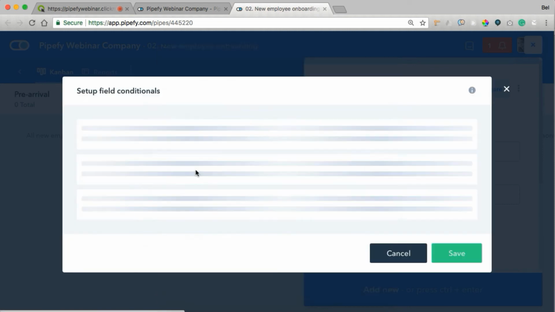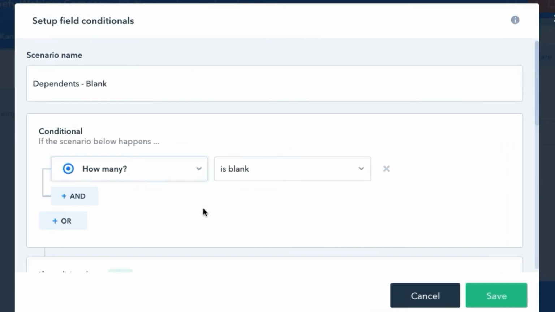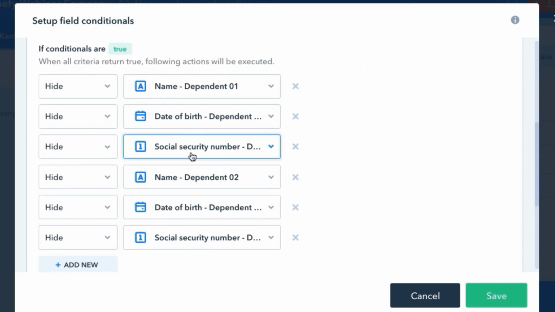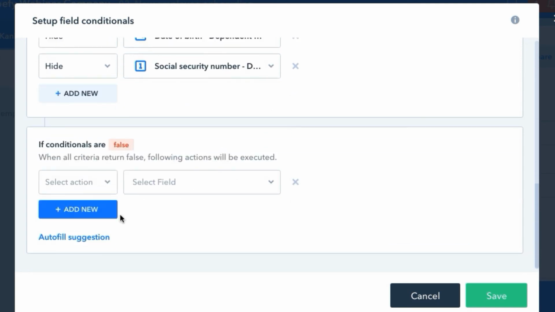So we have one for when the dependents field is blank, in which we want to hide all the fields for both dependent number 1 and 2. So if how many is blank, we're going to hide name, date of birth, and social security number for dependents number 1 and 2. And here we didn't add any if the conditionals are false because they're going to be covered by the next 2 field conditionals.